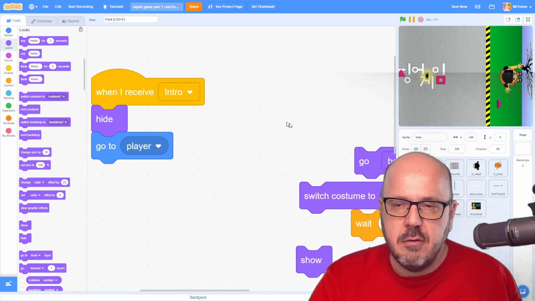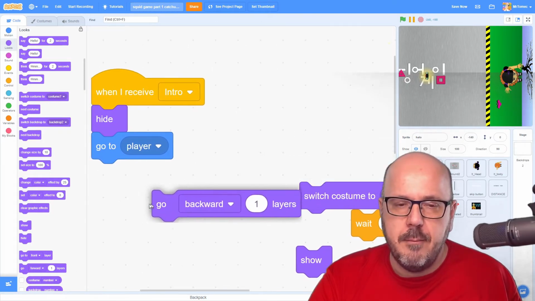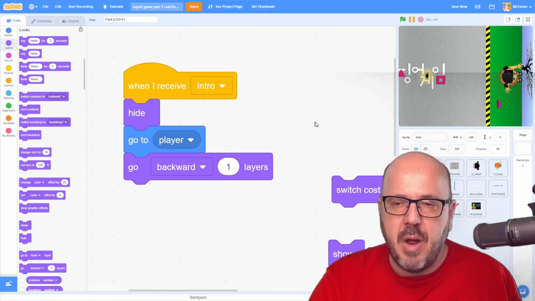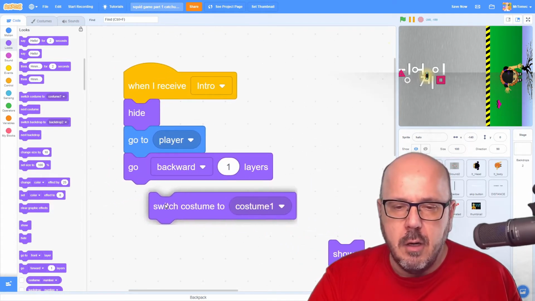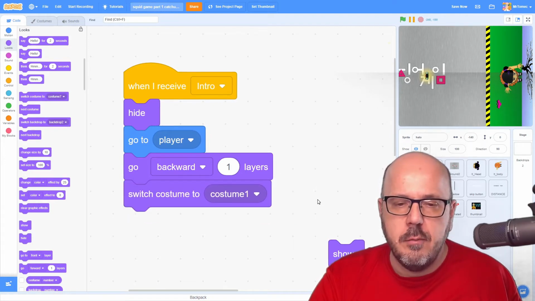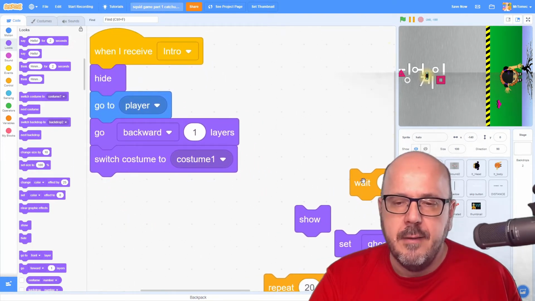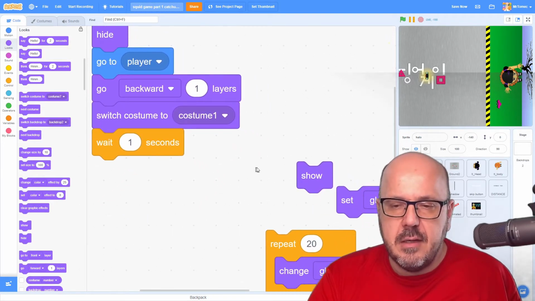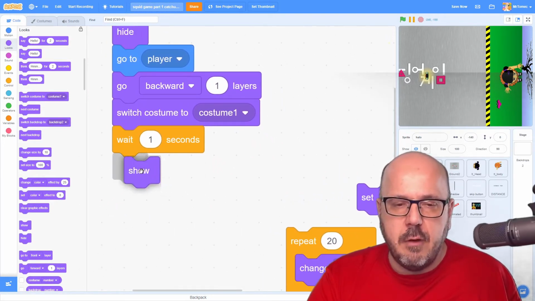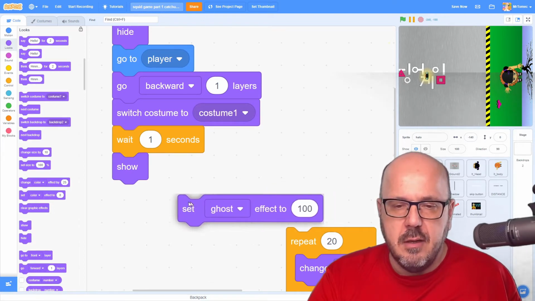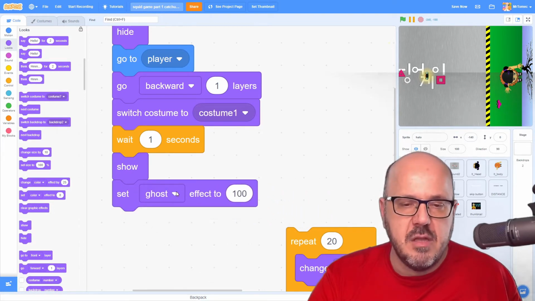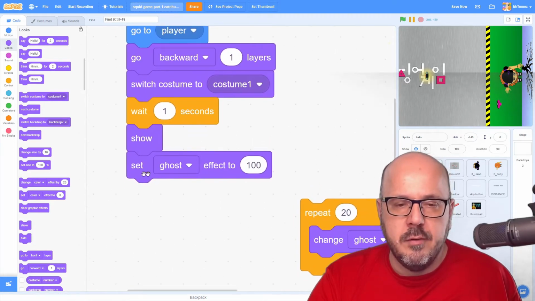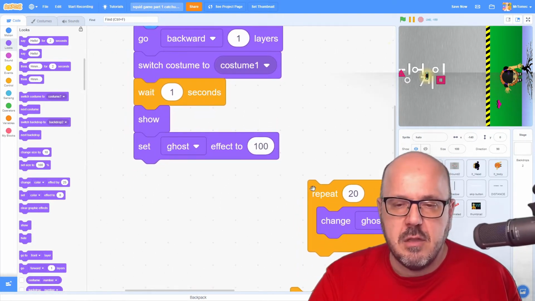It's perfectly centered, so it should pop up right in the middle of him. We're going to tell it to go backwards one layer so that it's behind our player character. We want to make sure it's wearing the right costume, so we're going to put costume 1 on it. Then, while it's sitting there invisible, we're going to wait 1 second, and then we're going to very quickly show it, but it's going to be invisible still because the ghost effect will be set to 100. So we're still invisible here, and then we're going to slowly fade it in.